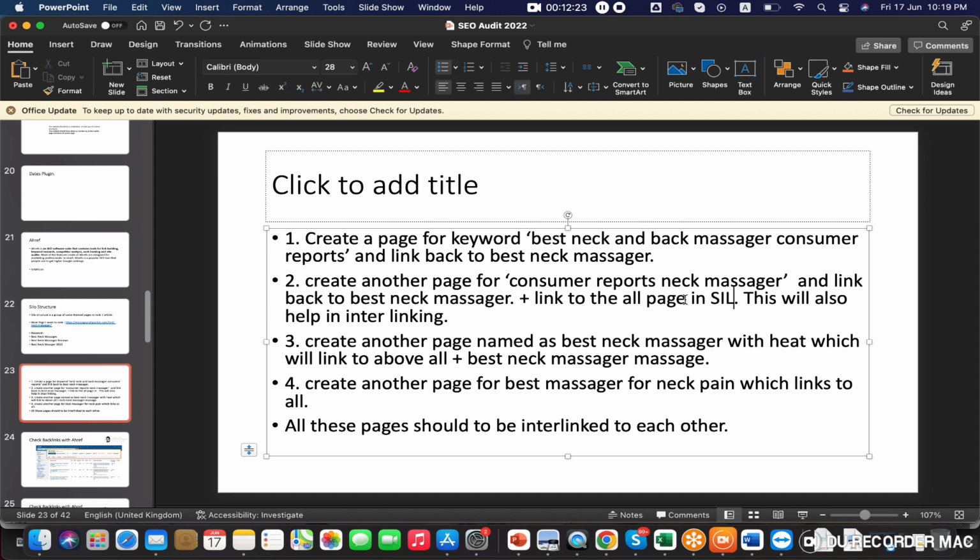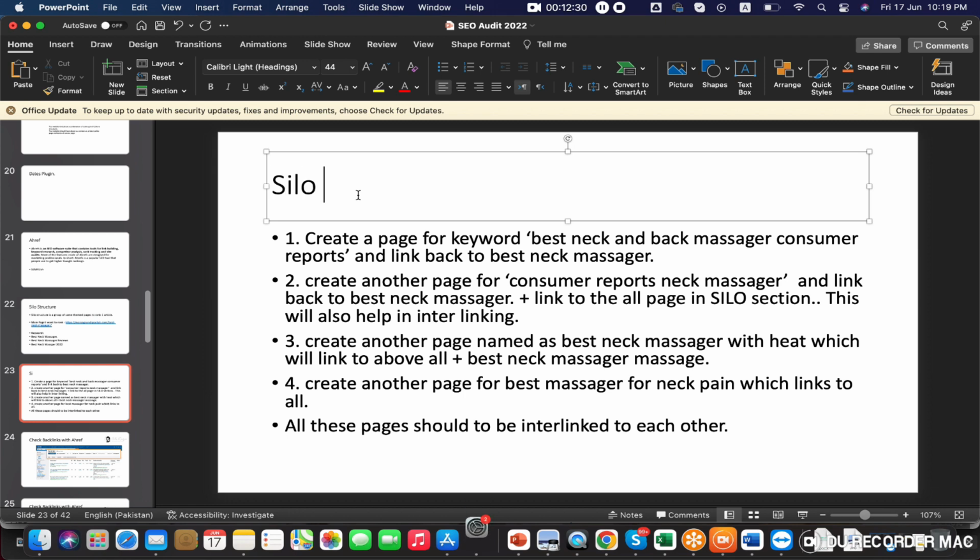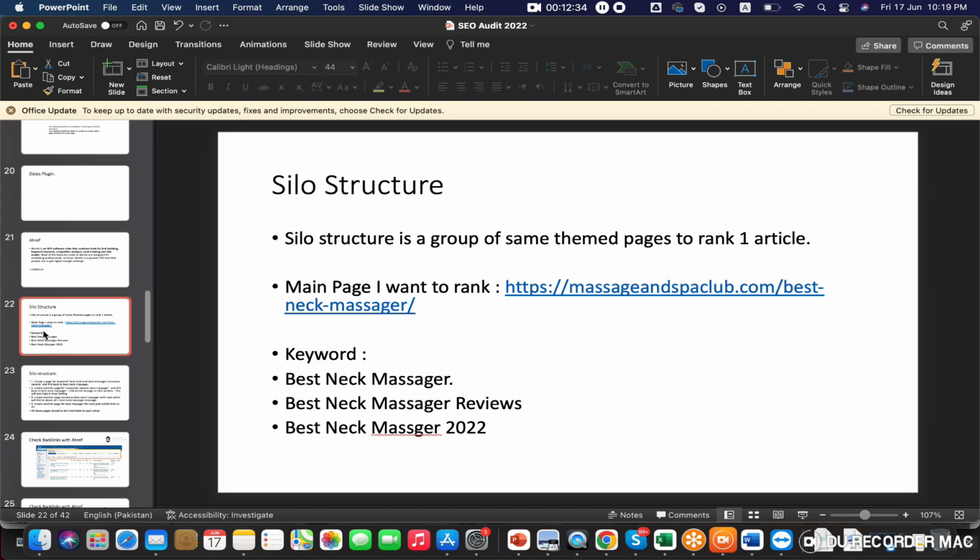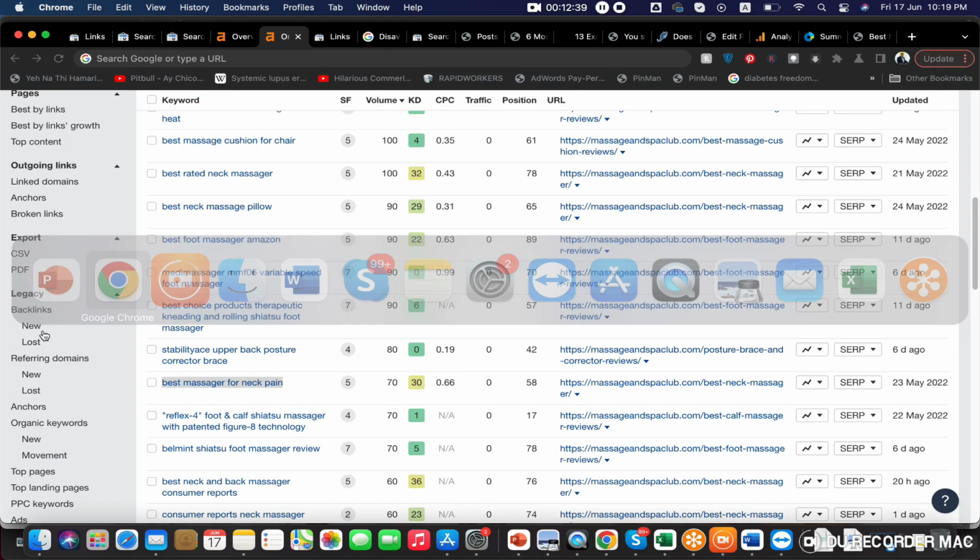In the SEO section, these 4 pages are the SEO structure for the main article which we are trying to rank. This is also going to help in on-page as well as SEO purposes. It is going to be a very great way to help you.